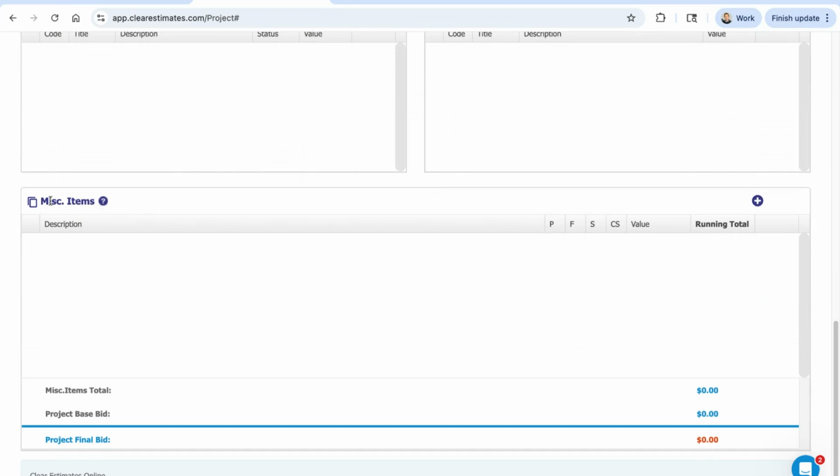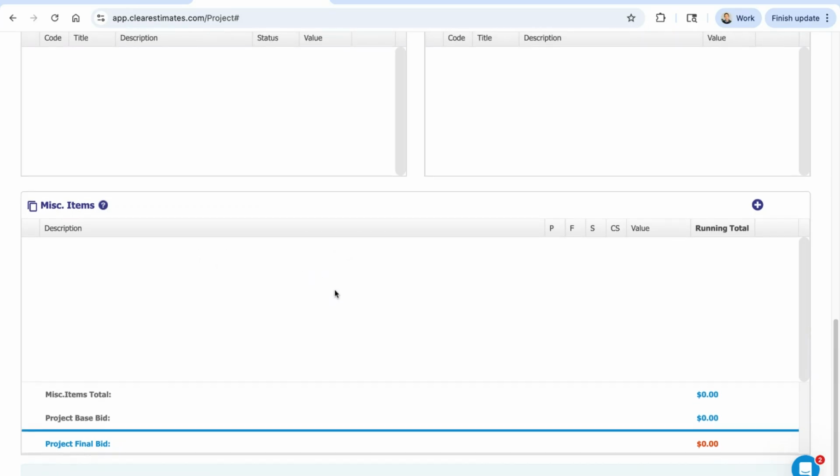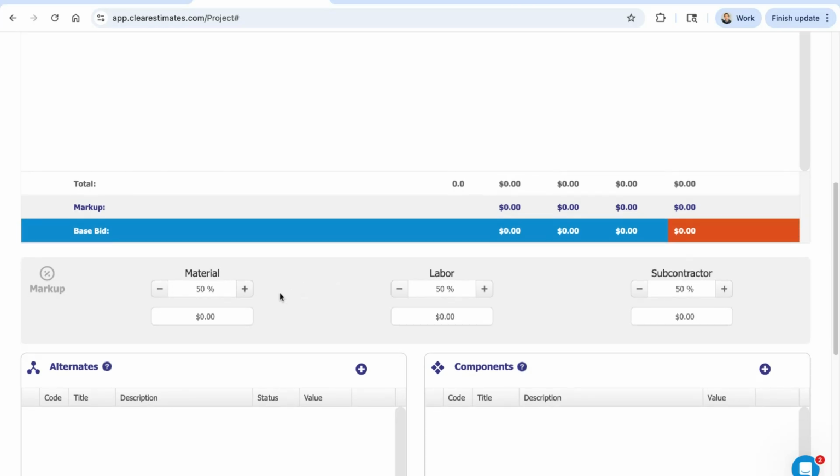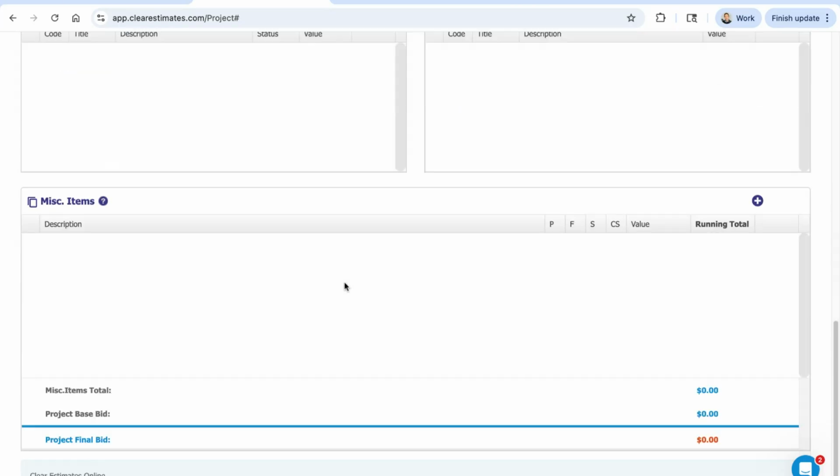Down at the bottom is miscellaneous items. This is used for things like taxes, discounts, any extra percentage you want to add into your project. You can use miscellaneous items for that. So this is handy for, let's say, if you are doing cost plus estimating and you don't want your markup hidden, because our markup percentages just get figured into the project cost without having a specific line that shows how much your markup is. If you did need to do cost plus, you could just zero out the markup and then add in your markup percentage as a miscellaneous item. That way it actually shows on the proposal.